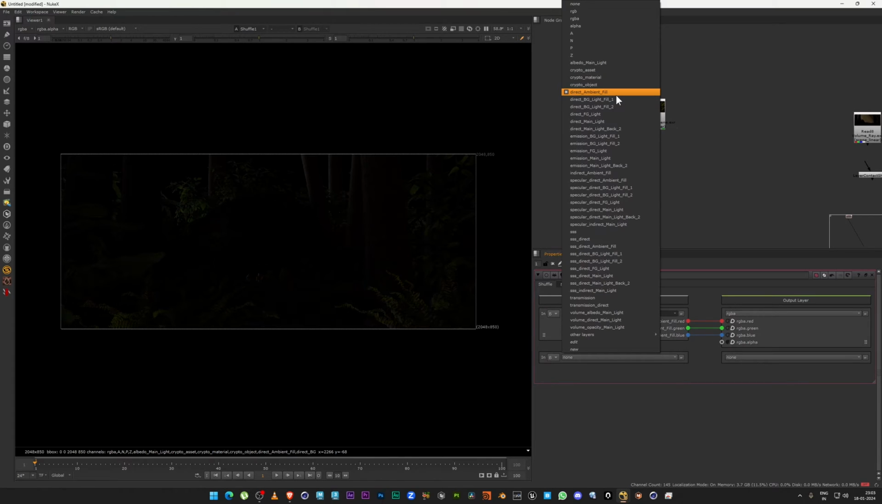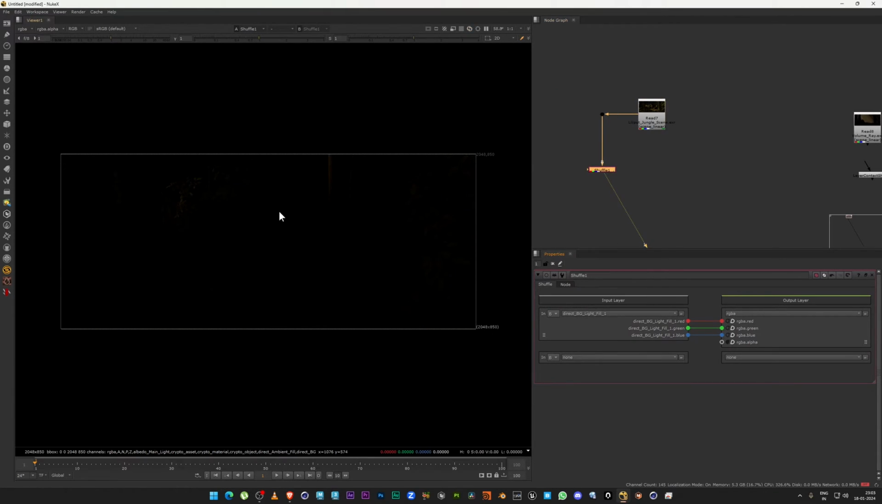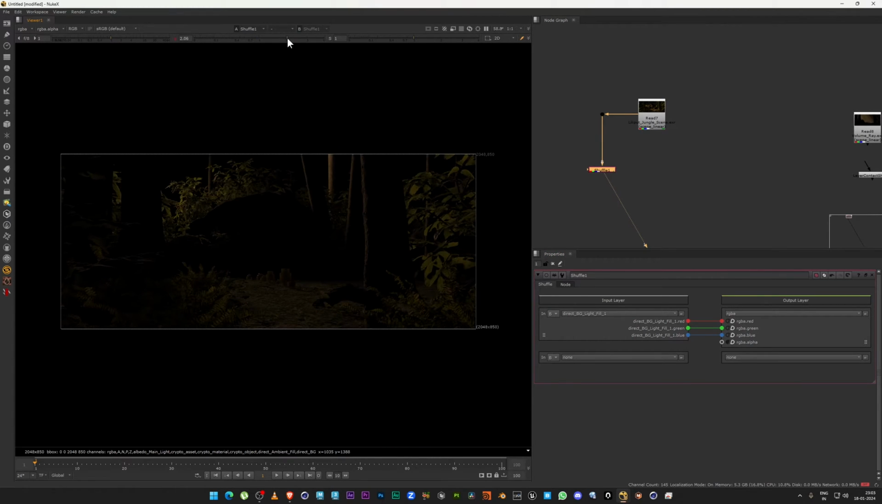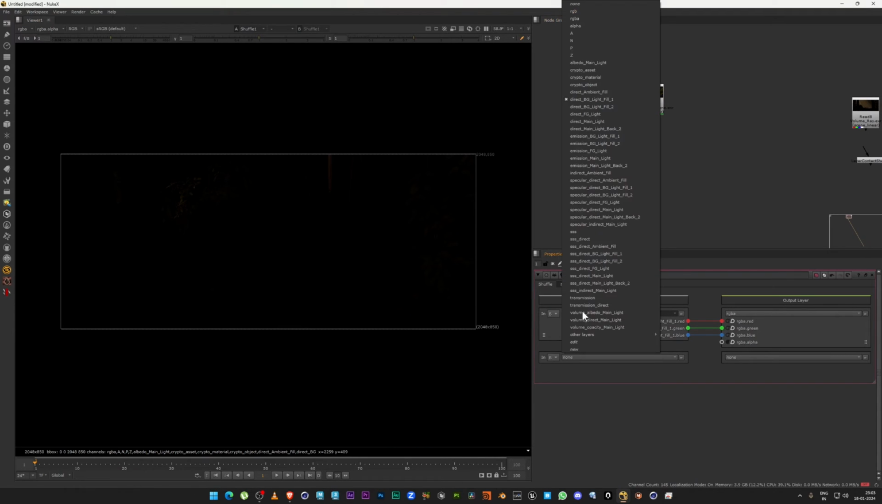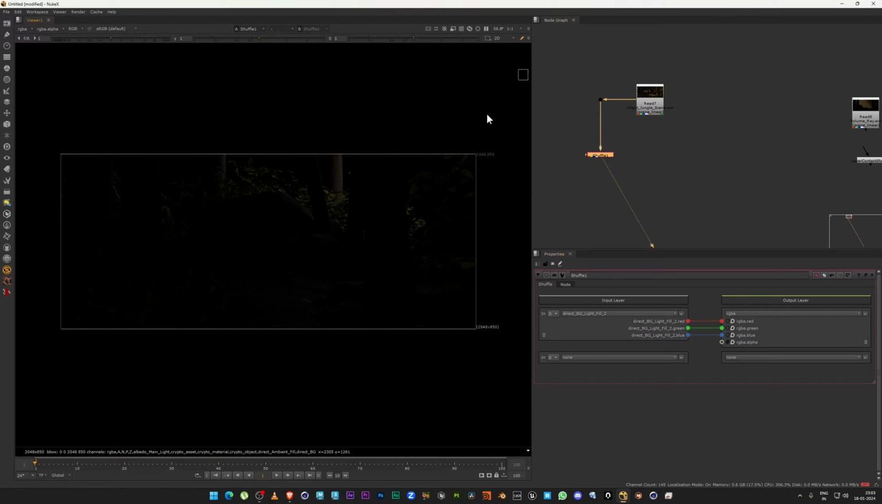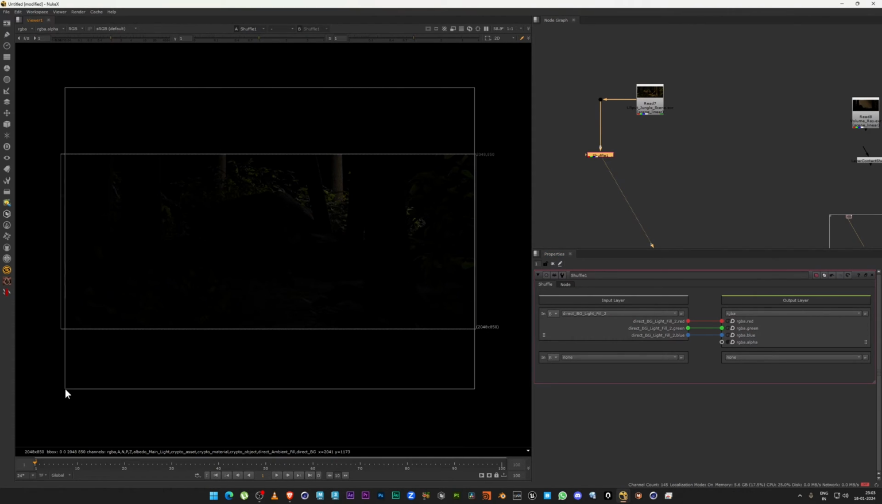If you go back and say direct BG light fill 1, this is what you are actually getting. This is another light that I have got. You can see each and every light that I have inside of the scene has been separated like this. Okay, so next one is called light fill 2. Here it is, this is what I have put over.